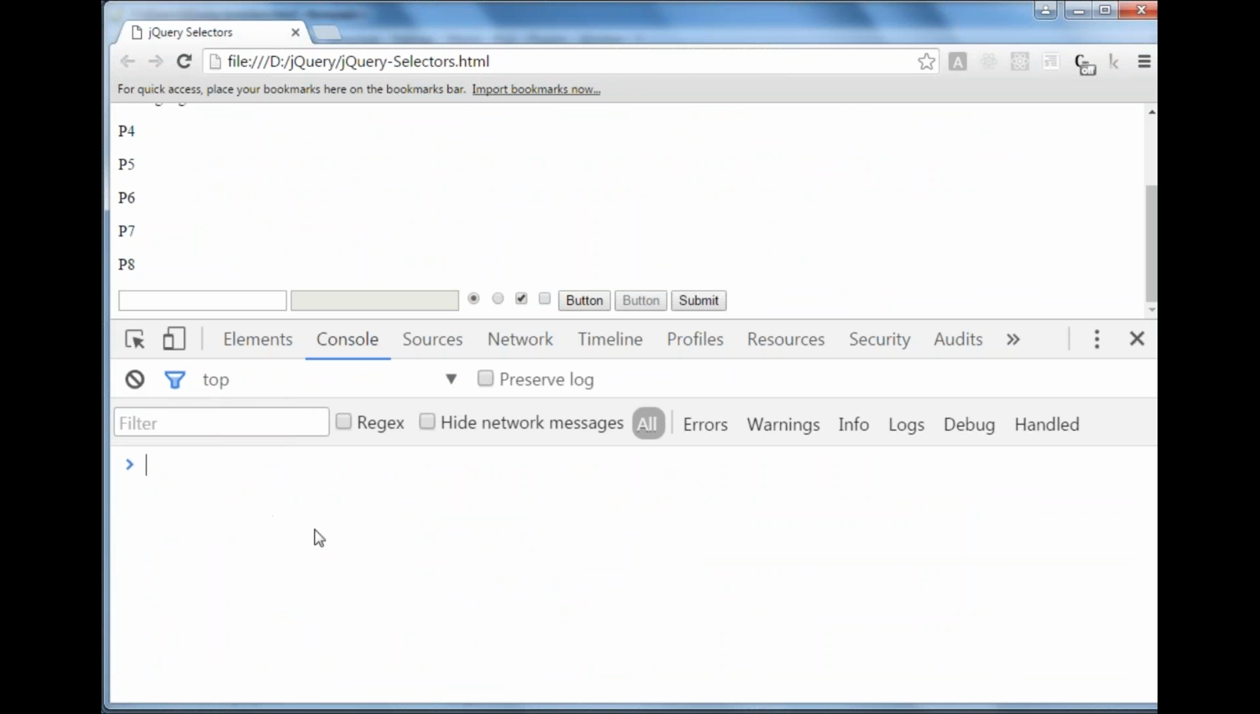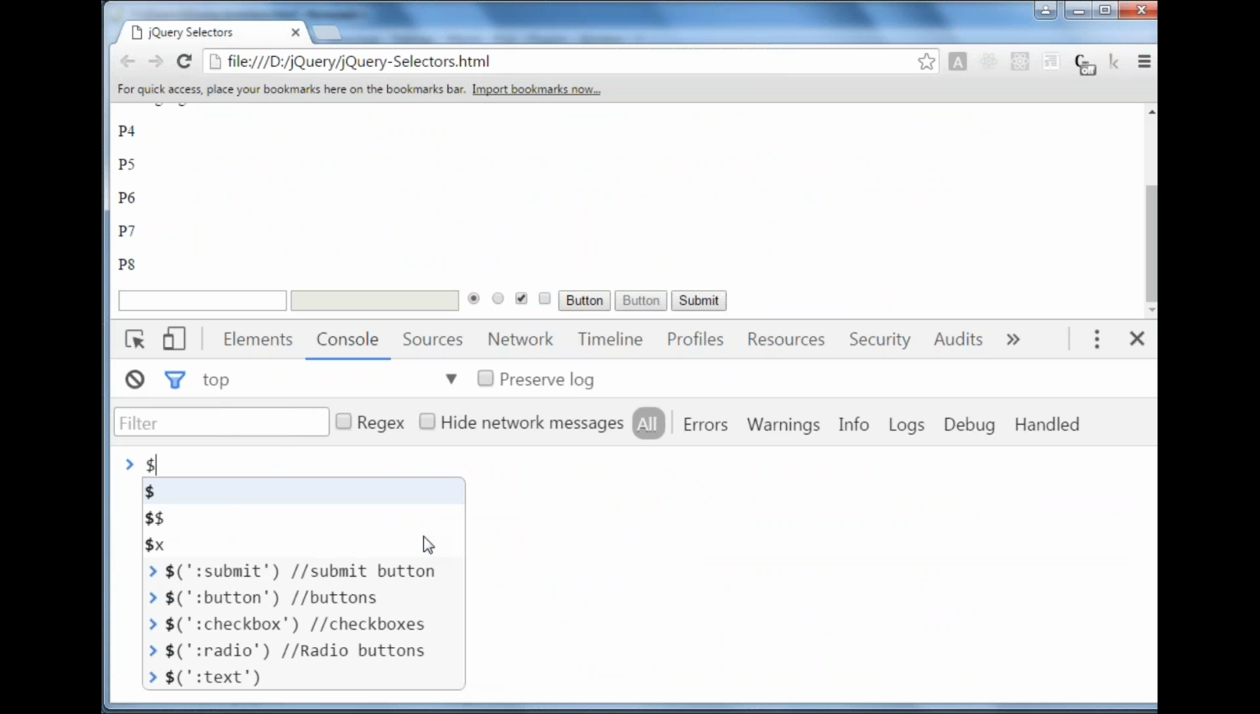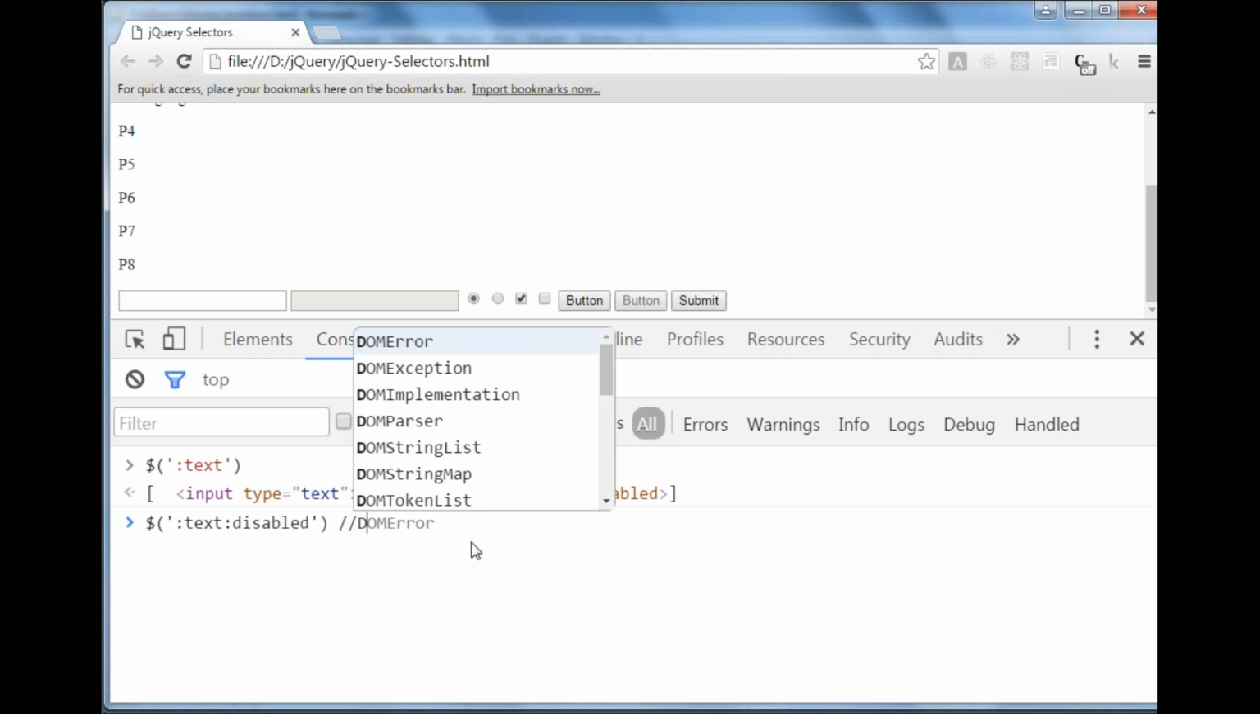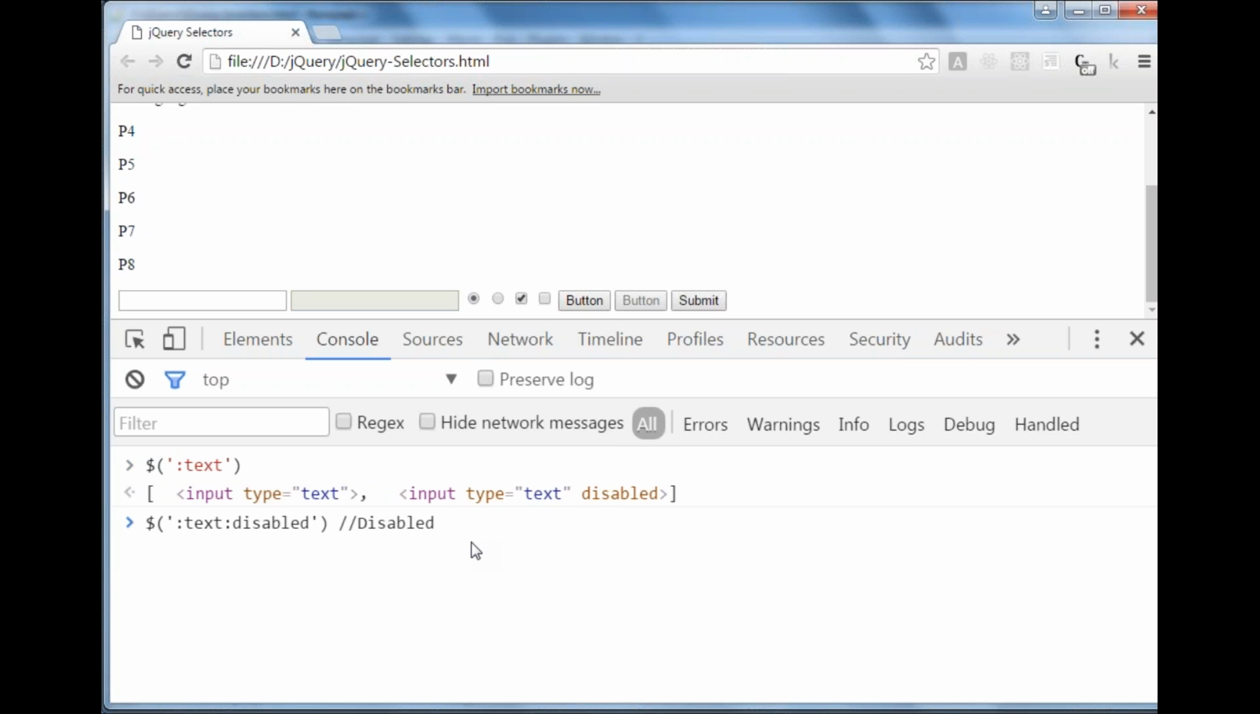For instance, you all know how to select the text box. So to select the text box, in jQuery, we need to use the filter :text. That will select the text box for us. Whereas, I want to select only the disabled text box. So for that, we need to apply one more filter, that is :disabled. So this will select the disabled form element. In this case, the form element is a text box. Yes. So :disabled is used to select the disabled form element.